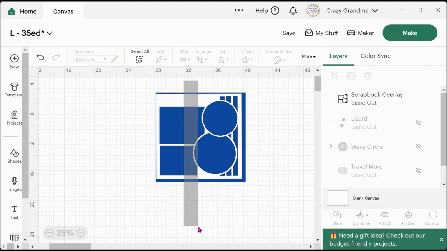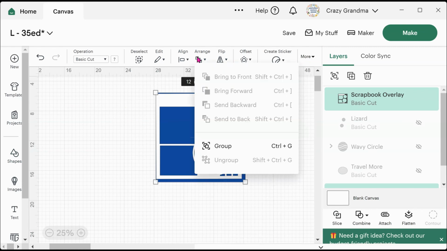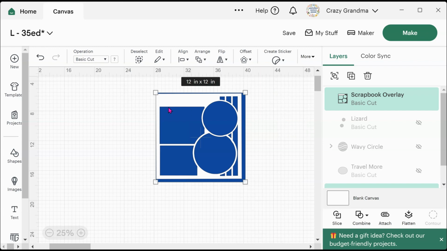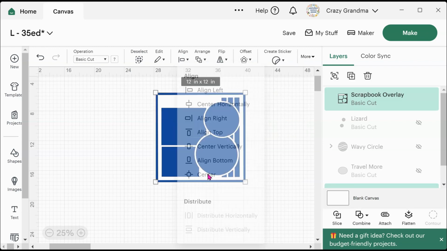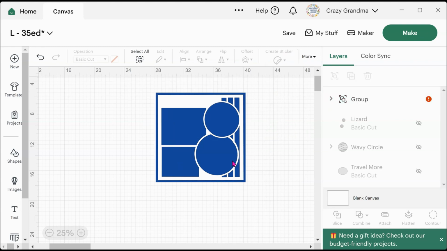So I'm going to click both of these and I'm going to go to arrange at the top. Oh, nope. That's not what arrange does. Arrange brings one to the front and one to the back. Click both of them and hit align. And I want to hit center because I want it to be lined up in the center. And I'm going to go ahead and lock this in place. So there's my basic.